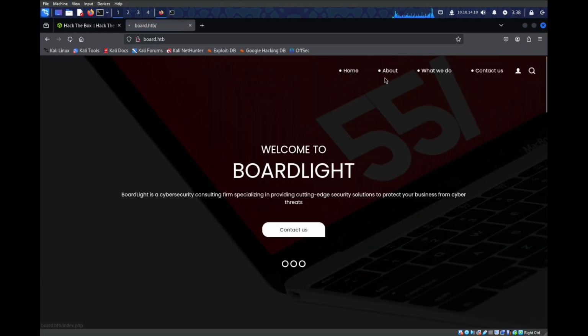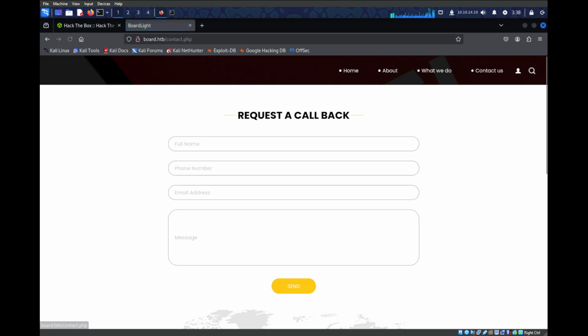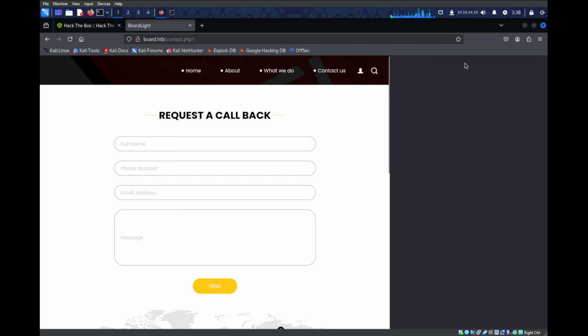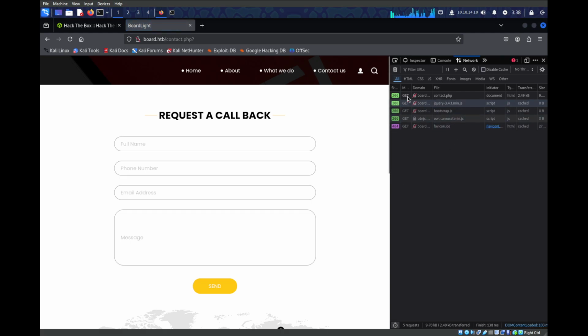Once you see this, you can click things, but it doesn't really do anything significant. This is not even a POST request. This is just a GET request. So if you look at it from a network perspective, this is literally doing nothing. It's just a GET. There's nothing happening with a POST.